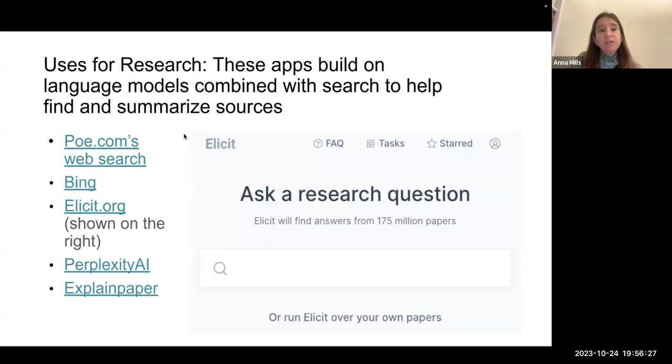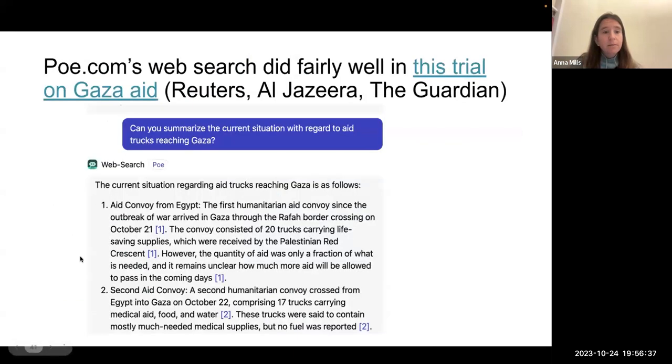And then there are some research uses that I won't go into, but just to know that even on poe.com, if you use the web search bot, you can ask it for something pretty contemporary. So I actually asked it to summarize the situation regarding aid to Gaza and the trucks. And I was kind of surprised that it was pretty accurate, and the sources that it chose, it actually linked to the sources in the news articles that were up to date.